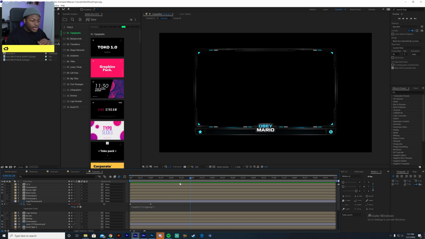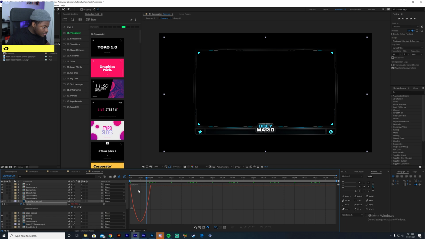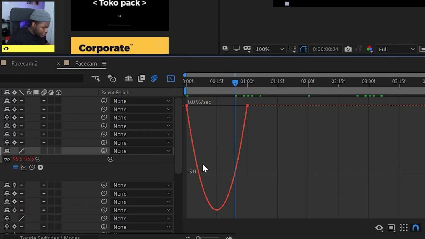Now to add a little bit of oomph to the animation and not just be a linear scaling up and down, we can select the two keyframes and just press F9 on our keyboard. Now what that will do is it will ease the animation. For me to explain better so you can understand, this is the curve right here.